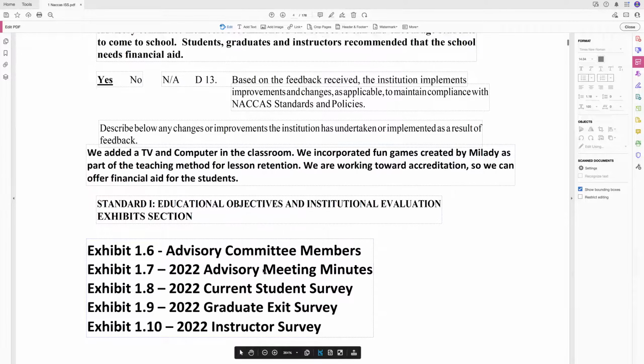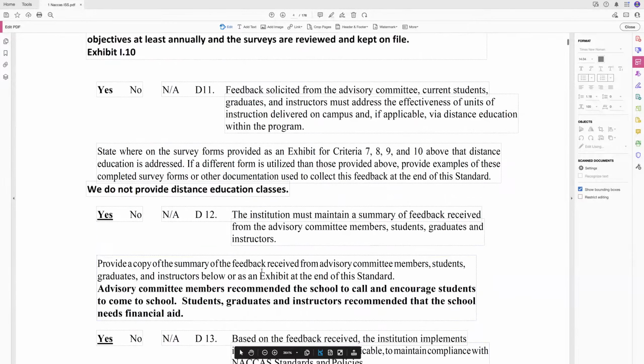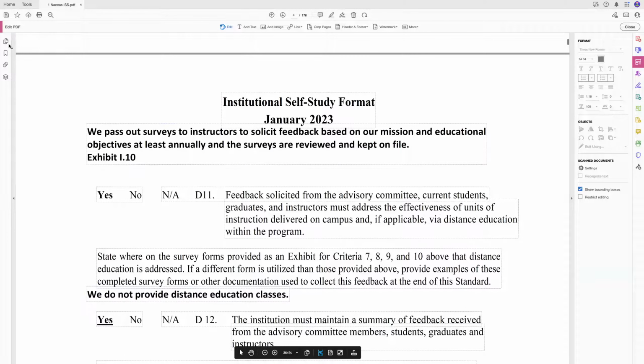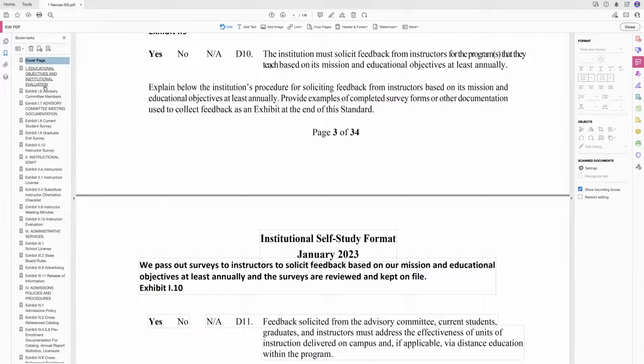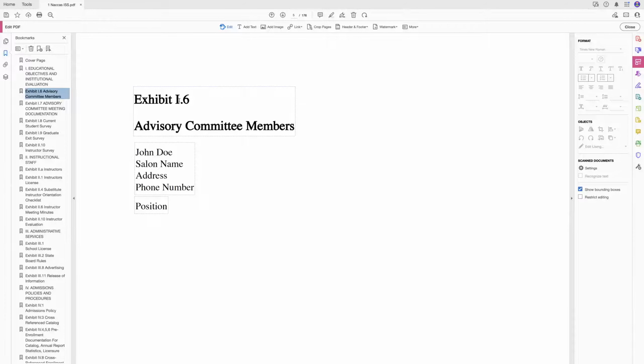So now, what we have to do, we have to go over here to the left. All right? And when we click on the left, over here, we're going to click on this bookmark right below these 2 pages. Now, we've already created bookmarks throughout the entire ISS to make it very simple. The first bookmark is Exhibit 1.6, Advisory Committee Members. So all you have to do here is just type. We've already done it for you.